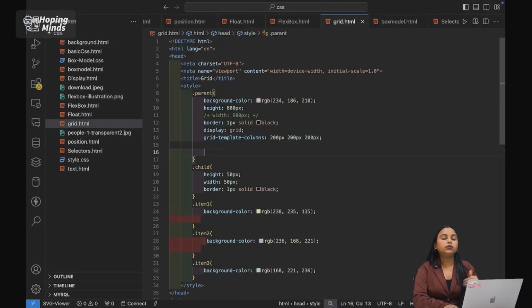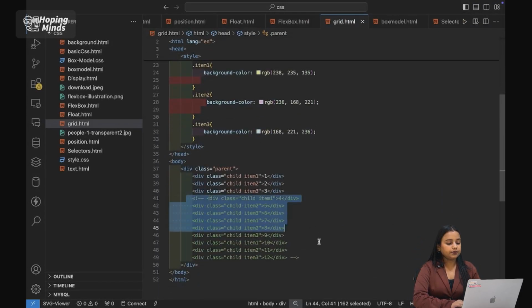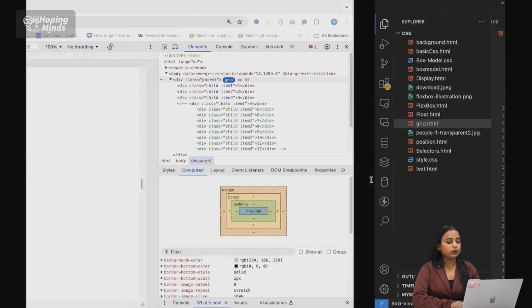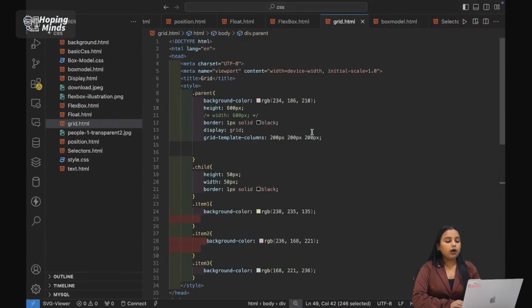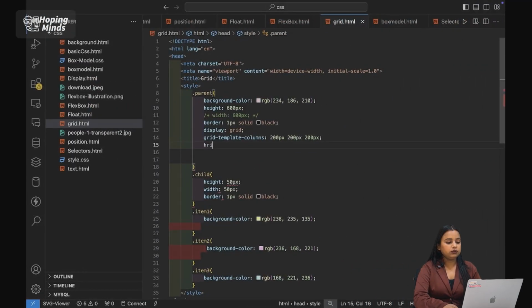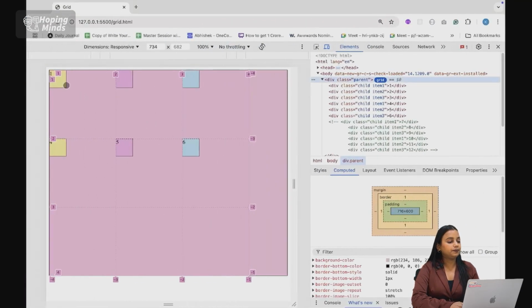If we want to have another column, let me add one more column. Now in total, you will see that I have 6 elements. So how am I going to place those elements? You'll go with grid-template-rows. Grid-template-rows: 200 pixel, 200 pixel, 200 pixel means that these are going to have rows of 200 pixel. Now see how from here it is 200 pixel and from here it is 200 pixel.